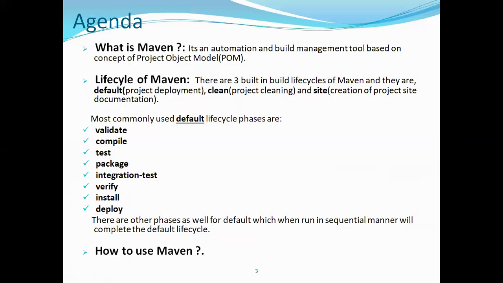So let's go ahead to the next topic. How do we use Maven? As we discussed, Maven is a build management tool. We would be able to use Maven by creating a project in Eclipse, and there is a configuration file which is called pom.xml. This configuration file would allow us to trigger and execute the entire Maven project.